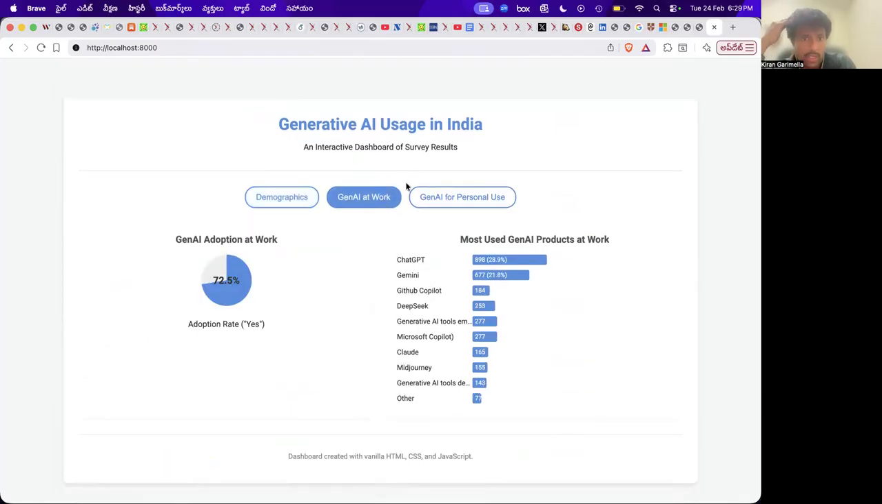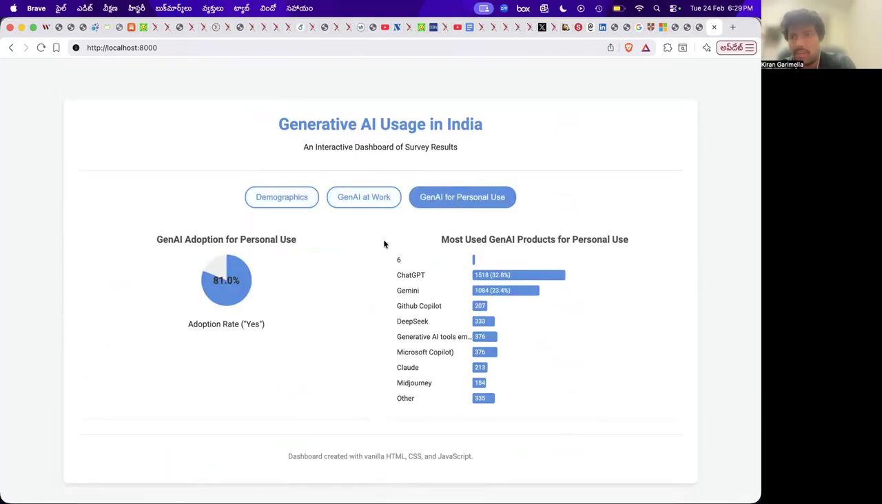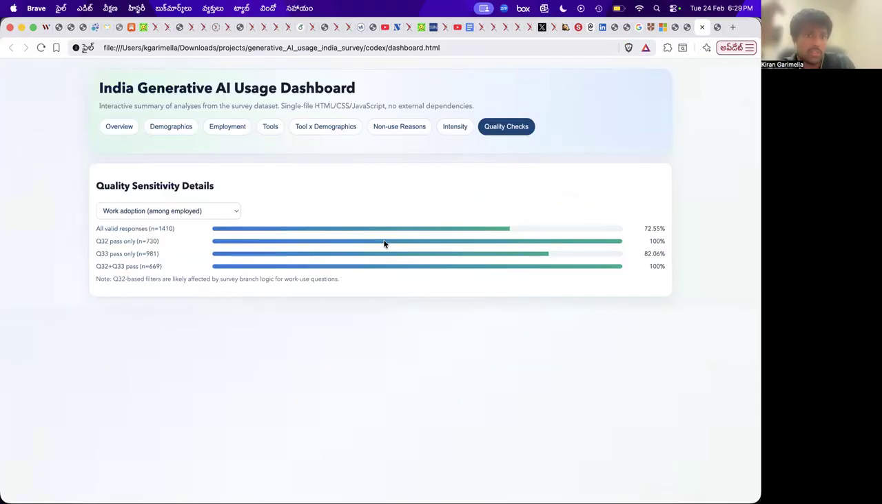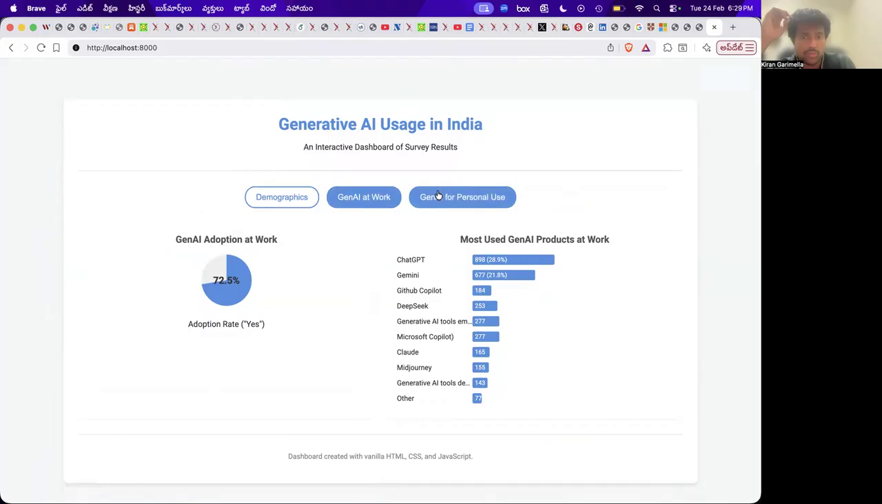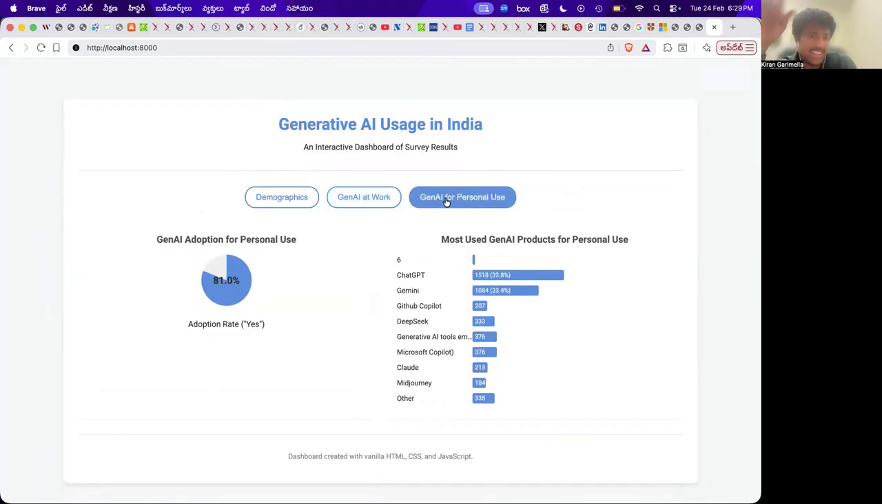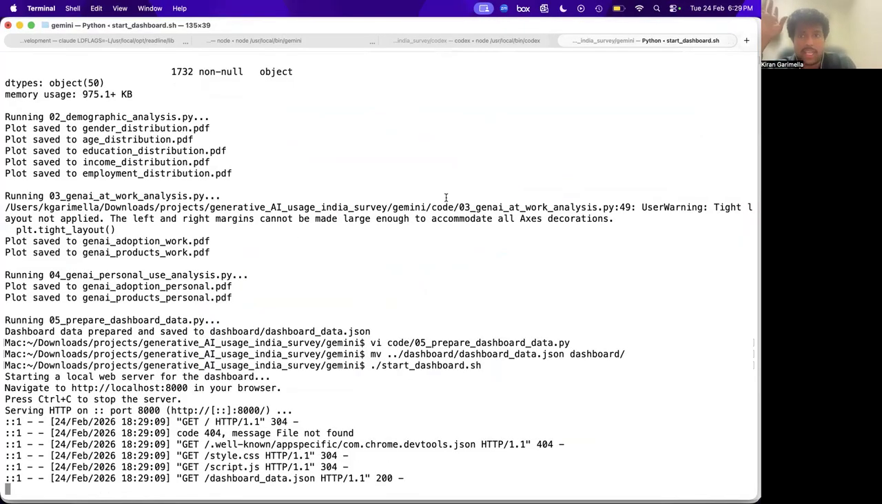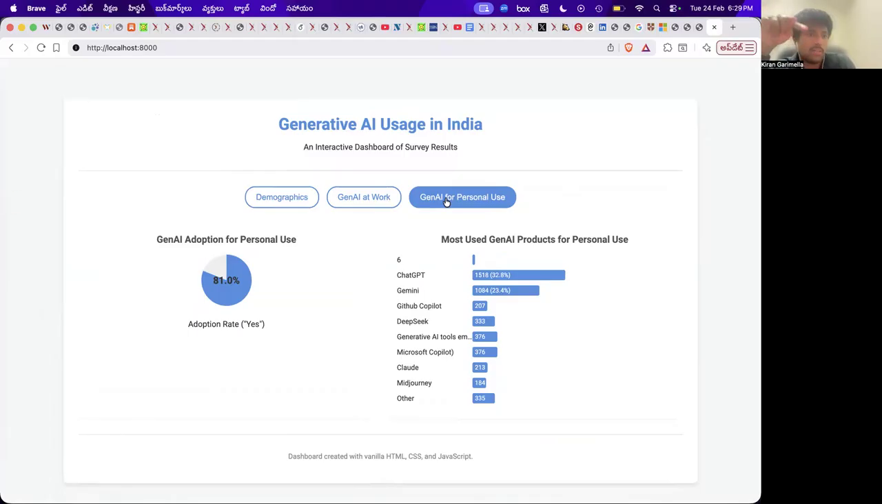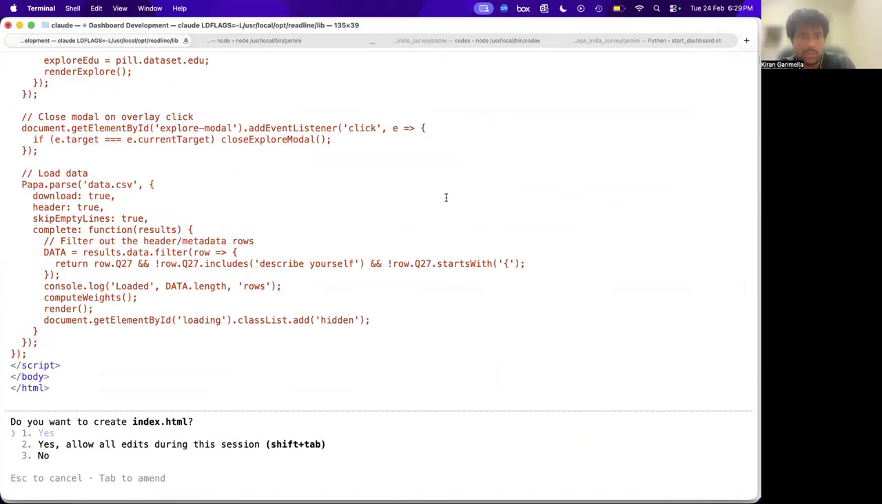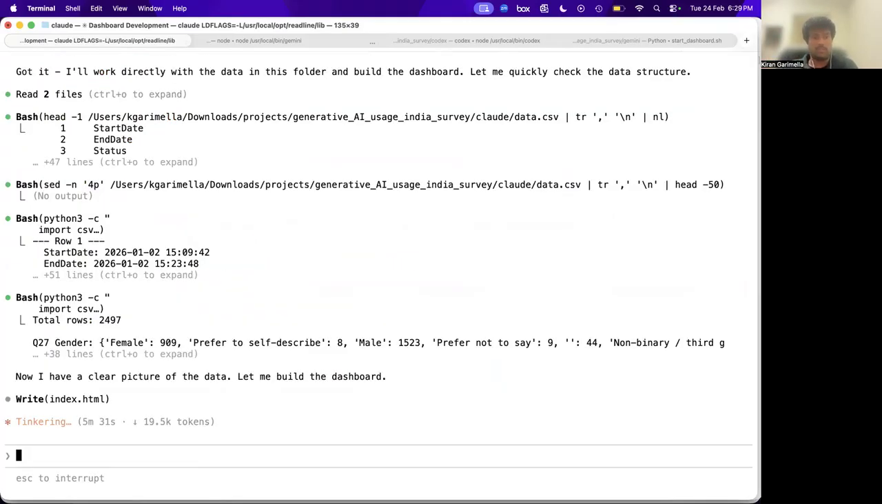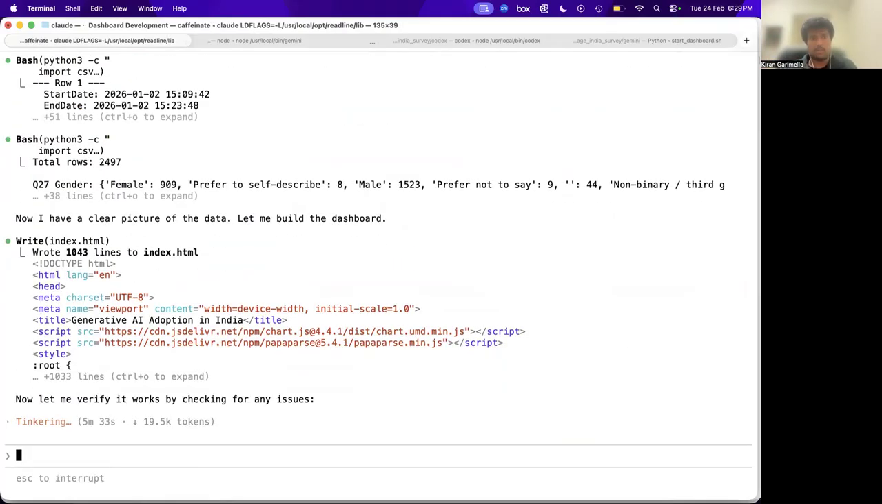Then Gen AI for work, Gen AI for personal use. This is a very, very simple, useless dashboard. I think the OpenAI one was much more useful. Here it's really trivial, but still, how much work would this have been versus what we're able to do now? So, okay, let's see what Claude is able to do.